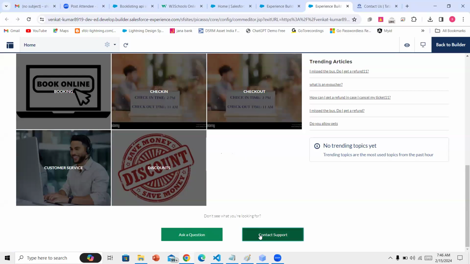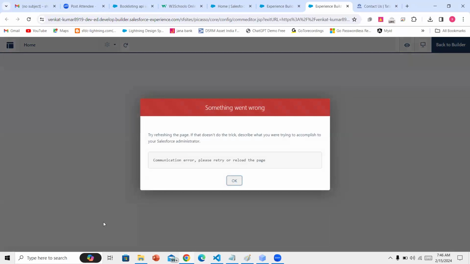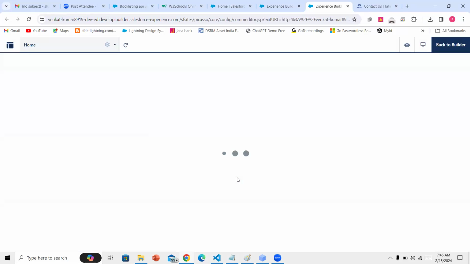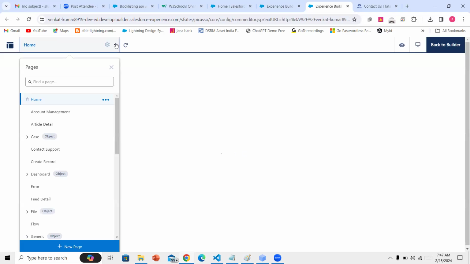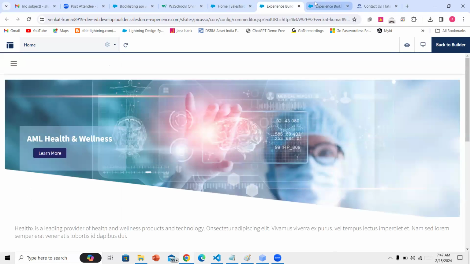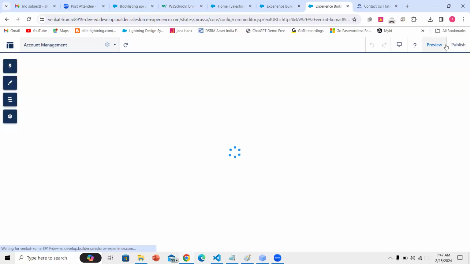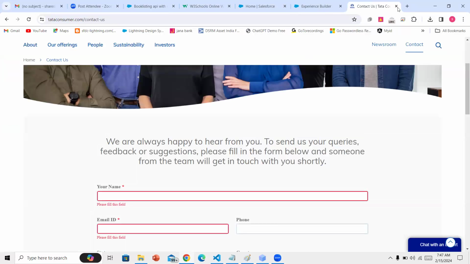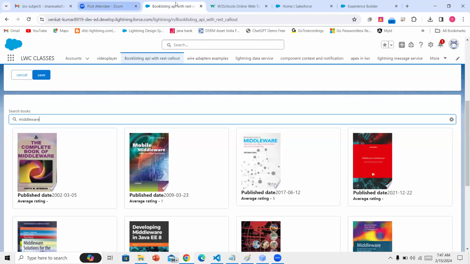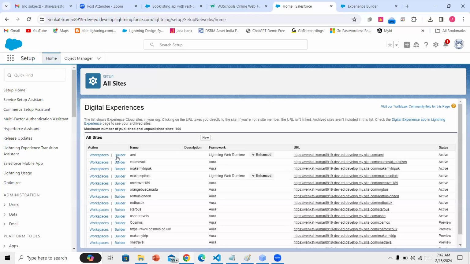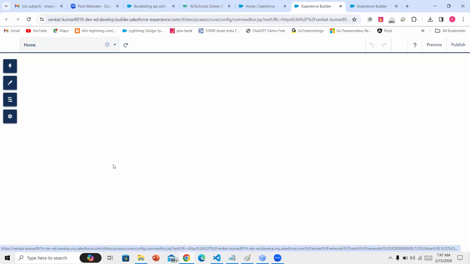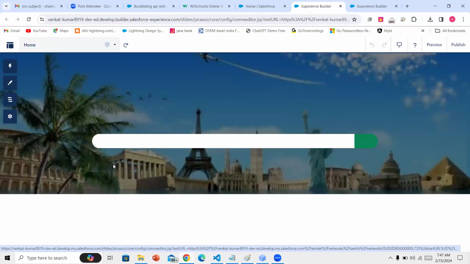For example, if you click on contact support with the form, I think there is no form, that's why it is showing a communication error. So click on OK. If you need, you can open it again. I'm navigating to everything, no worries. In upcoming classes, I'll show you how to design this type of website step by step. Then it will be easy for you to do this task.